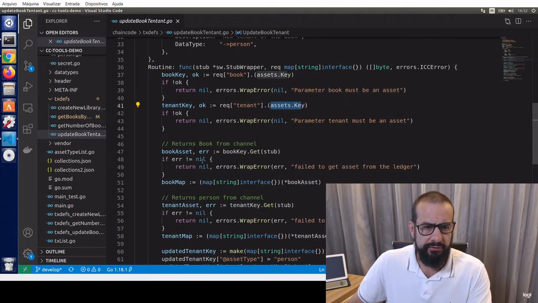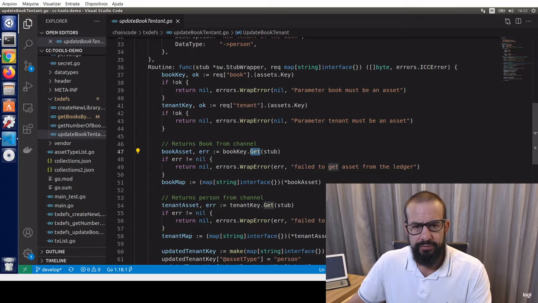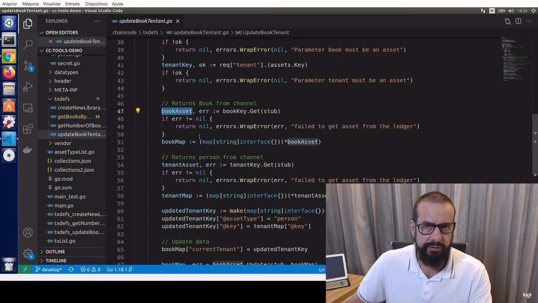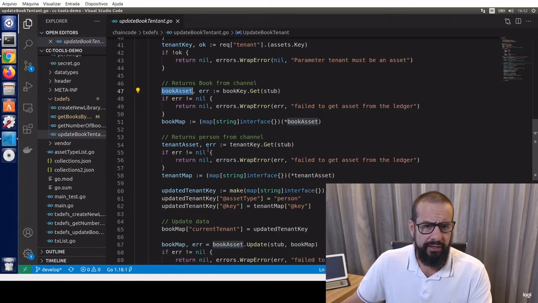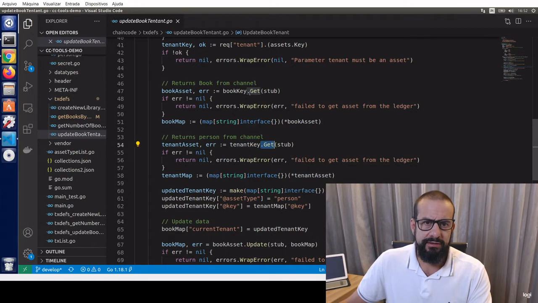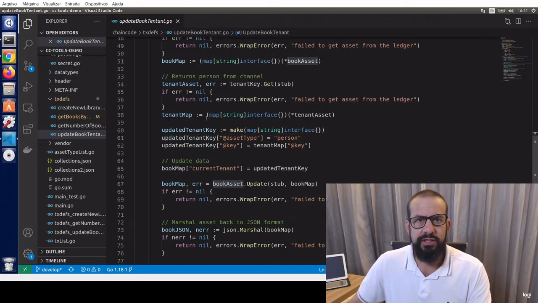It's very important for us, after I do this, to retrieve the information from the ledger here, and I can do that using the get method from GoLedger CC-Tools. So I will receive the asset book that was passed as a reference, and also I will receive the asset person from the tenant. So I call this get method two times, one for the book and the other for the tenant. And after that, we're going to change the tenant.